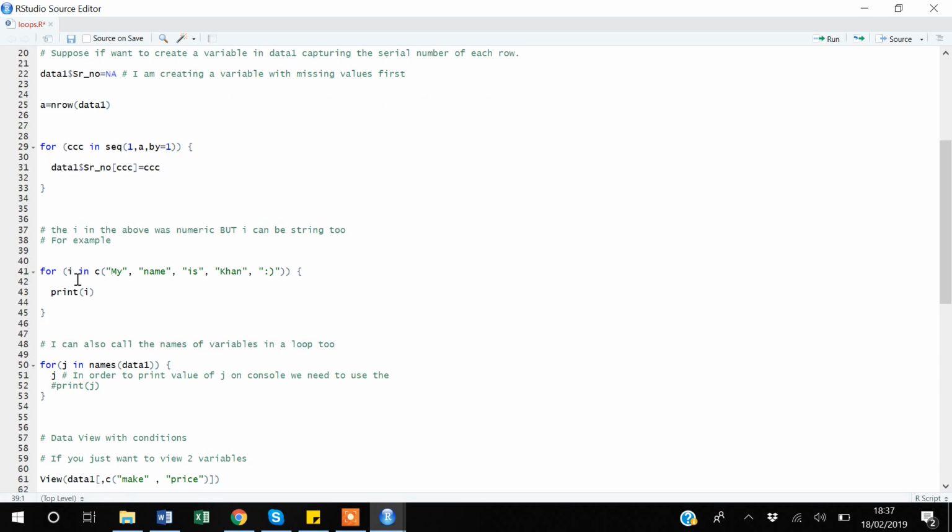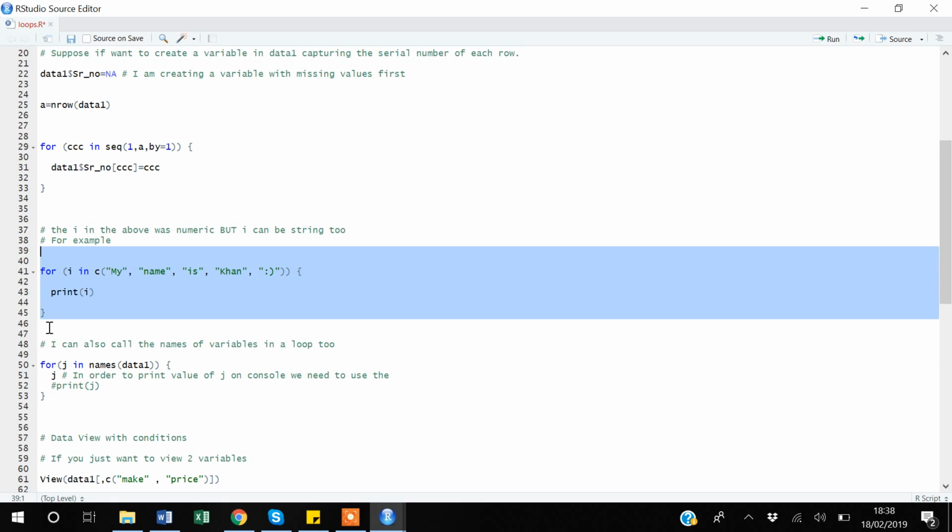I'm making a loop and saying to execute this loop for i in a vector, and in this vector I'm creating strings. The first string is my, then the whole name is Khan, and then a smiley face. Because this vector has 5 strings in it, this code will get executed 5 times, and each time I am printing the string i is capturing. Let's see what R does if I execute this code, enter.